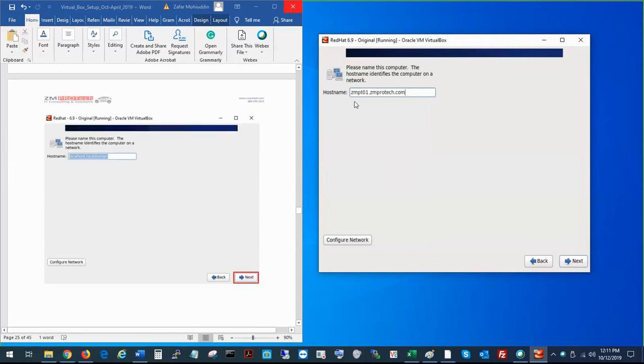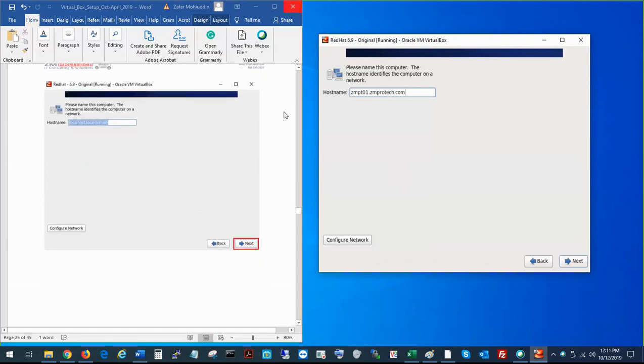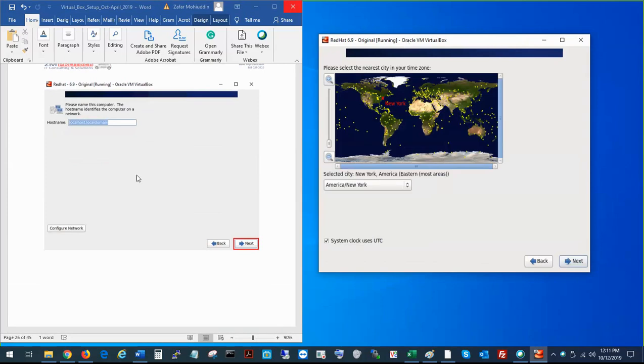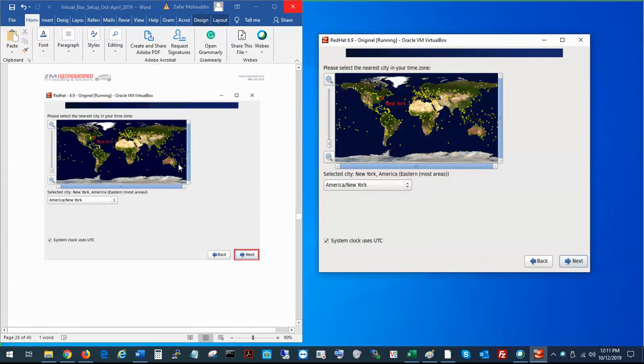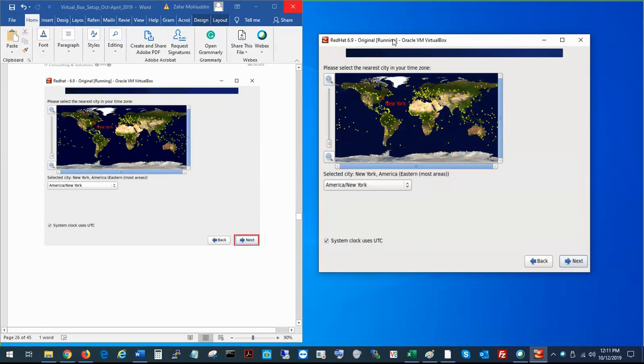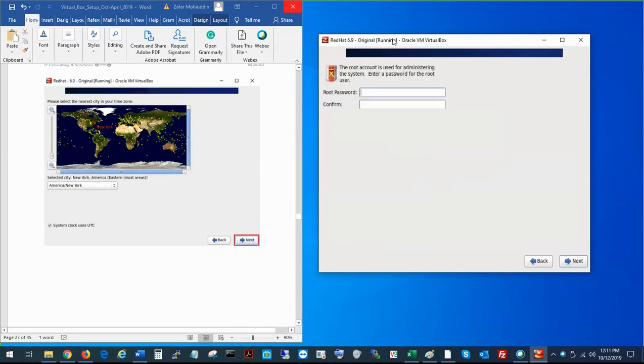So for the host name, I'm going to give the host name this one here, ZMPT. You could leave it alone, whatever you have in there, or you could just rename it whatever you want. I'm going to hit enter, and then it's telling you New York or whatever. It doesn't matter at this time, so hit enter.